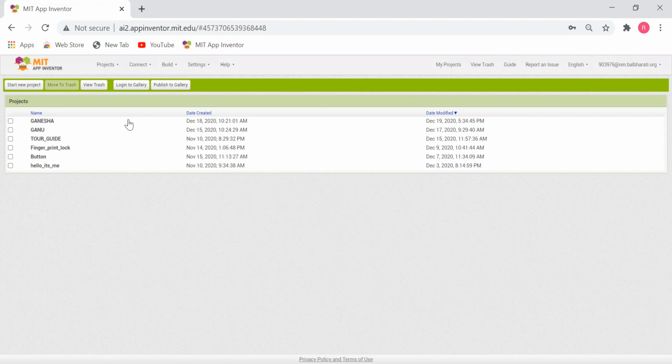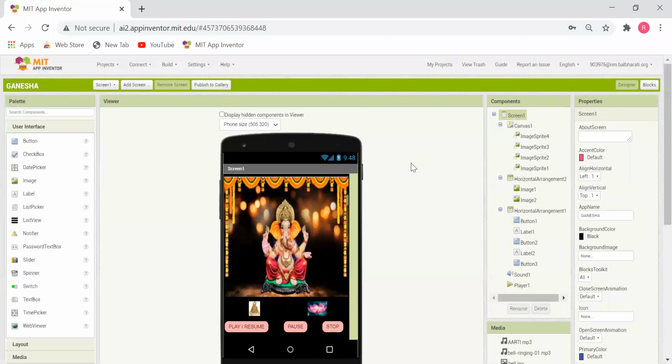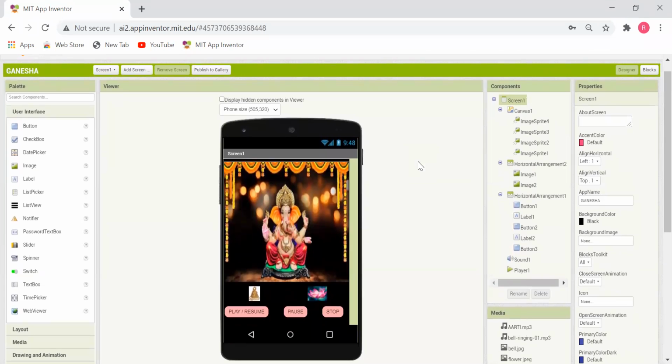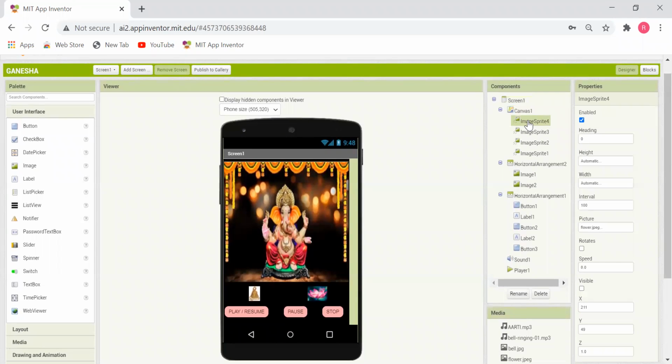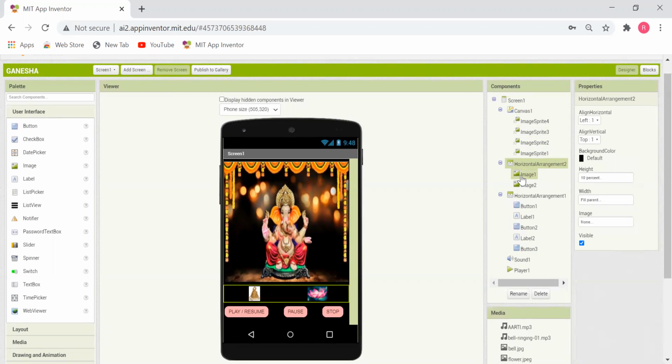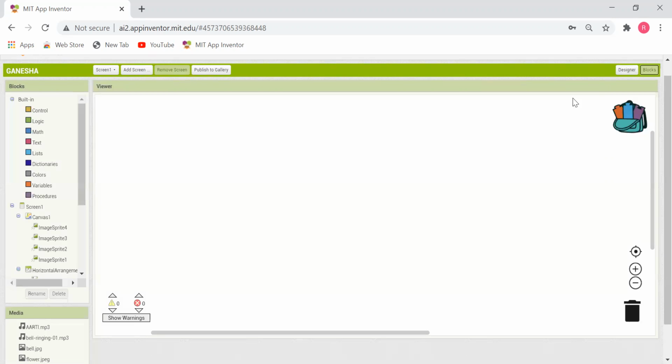Now let's get started. In the previous part, we did all the components. We added an image of the Ganesha. We added sprites for flowers, and then we added a bell icon image. Then we added 3 buttons. We added a sound which is bell again, and a player which is Aarti. So let's get into the blocks.